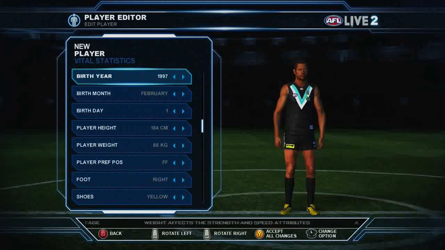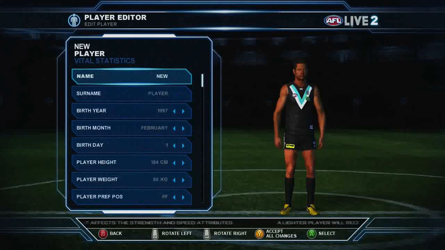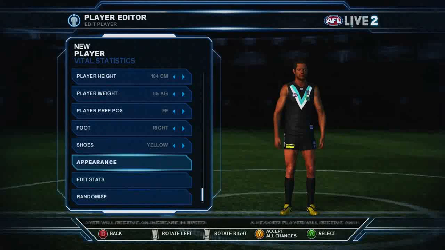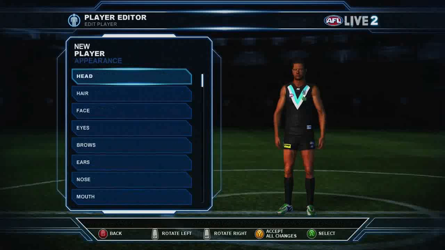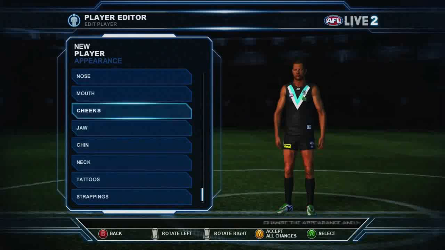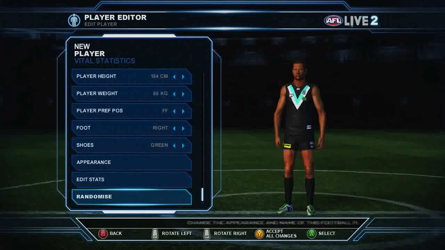Obviously, you can't edit the appearances of the real-life players. They've got all the licensed players for copyright and all that sort of reasons. But you can go through this. You can add their names. You can do all that sort of stuff. Change the colour of their shoes, which is pretty cool. Their boots. All that sort of options there. Strappings, tattoos, if they're from Collingwood and all that sort of stuff. So that's all there. You can randomise whatever, edit their stats, and that's all very handy.